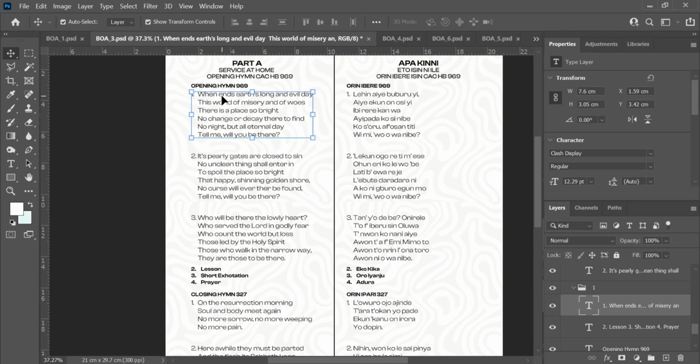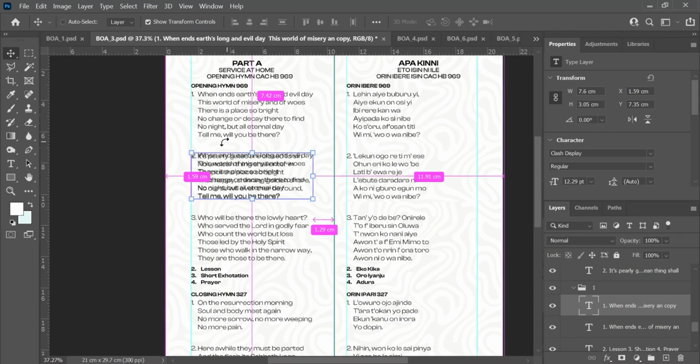Under that particular group, I just named it as 1. Then the hymn, which is from the CAC hymnal book, I have it right here. So I just typed. Then after typing, I copied this, held my Alt, copied and dragged. Then I ensure that the guides are on, so I use it to check the distance between them, and I ensure that I maintain it to some extent here.